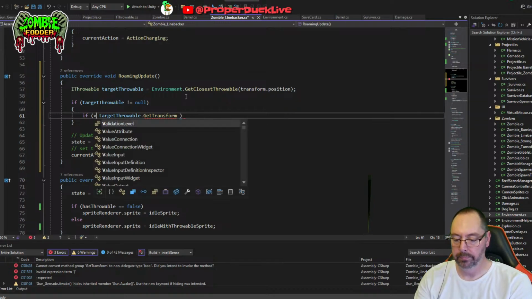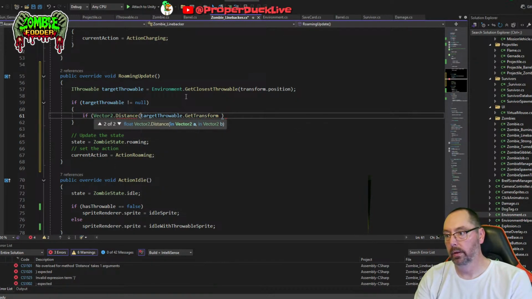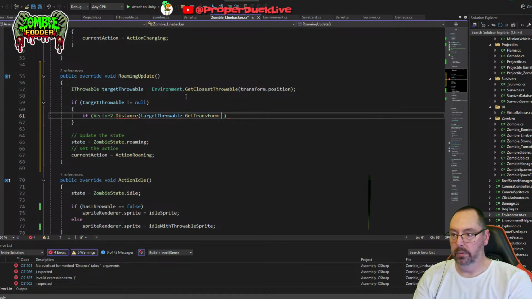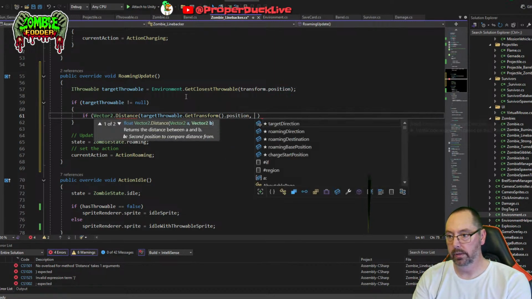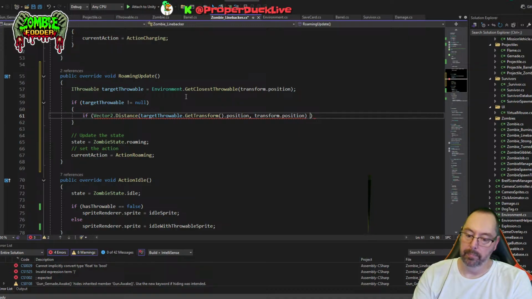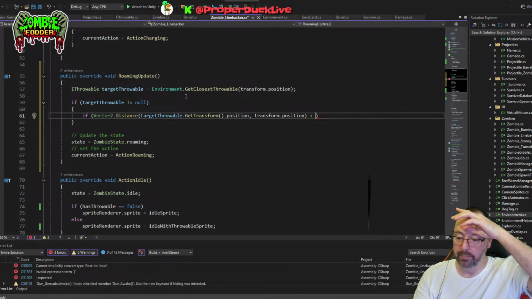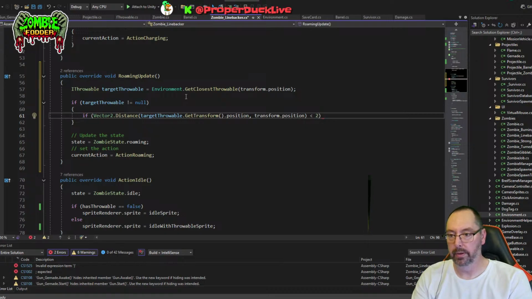Yeah. Transform dot position comma, transform position. I feel like I did that twice. Is less than 2. Like if it's close, we'll pick it up, right?